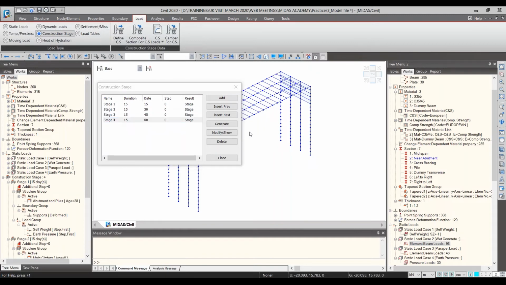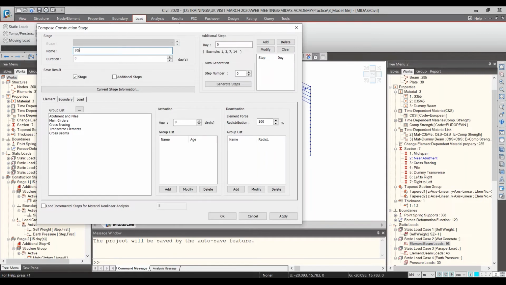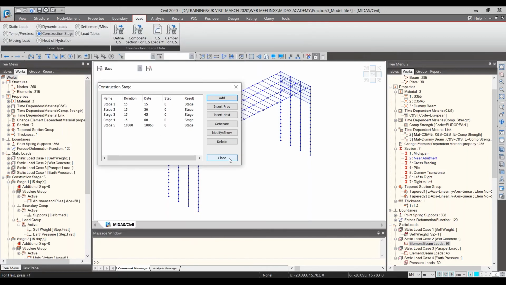Now we'll add another stage, which is stage five. Here we'll only give the duration as 10,000 days. Just the duration to capture the creep and shrinkage effects. Click OK. 10,000 days, or you can give 365 days into 100 years. So 365,000 also you can give. Click close.